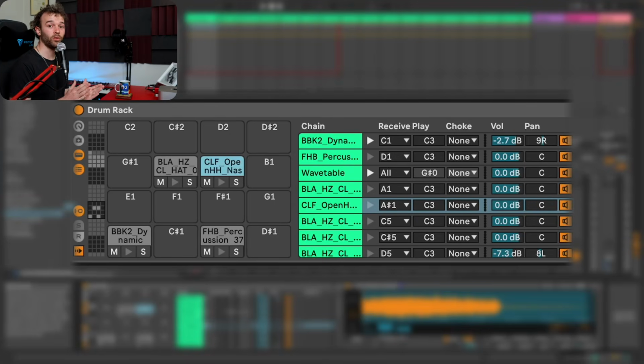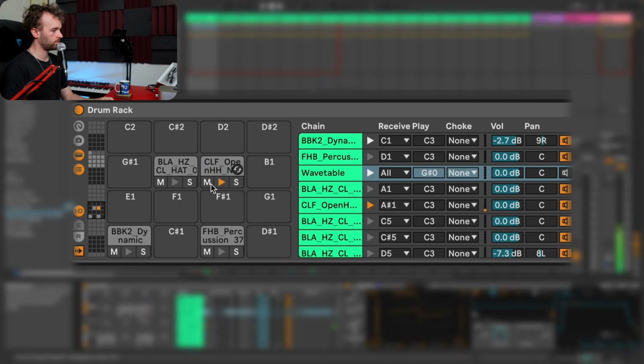The I/O section in our drum rack also contains two other main options, the first of which is the choke option, which allows us to cut off the sound of any overlapping notes or chains with the same choke group. For example, let's say we had a closed hi-hat and an open hi-hat loaded up on our drum rack. Currently, when I play these two sounds, I can play them at the same time, and the open hi-hat will continue to linger over the sound of the closed hi-hat.